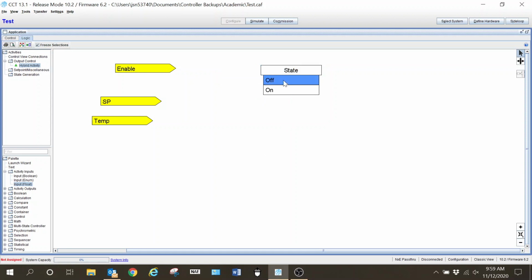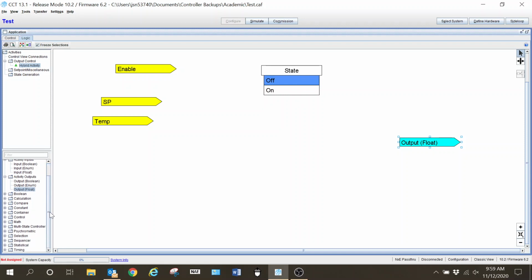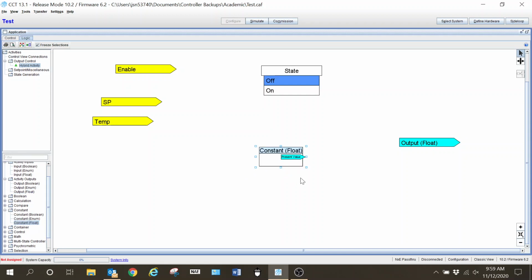Okay, now I'm going to go back to off, and for this I'm going to grab an output activity, and this is going to be our overall output. So I'm just going to grab a floating output and bring it over into the view. Okay, you can see it right there. Now I have not added anything in here, but since this state is off, whenever I turn this off, I want this output to go to 0. So I can come down here to my constant, I can drop that down, and I have my options here for Boolean, enumerated, and floating. Again, I'm going to grab a floating, and I'm going to pull it out here just like this.